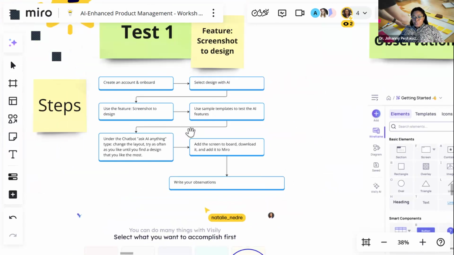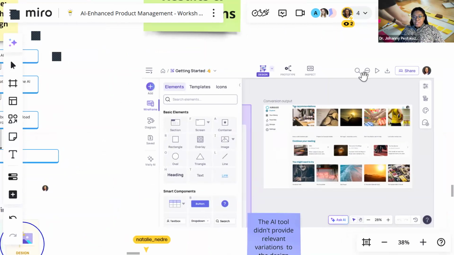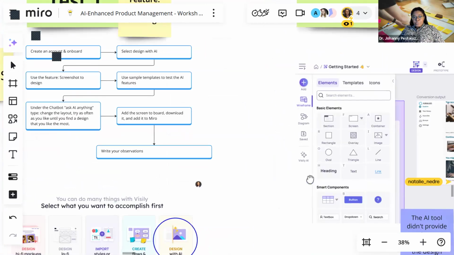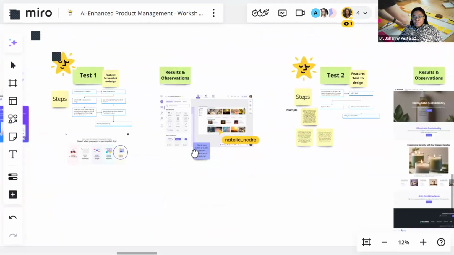So I will show you in a moment how this may look. You will end up in this screen, and you will select in the Ask AI chatbot the option screenshot to design, and then you will iterate on different options.